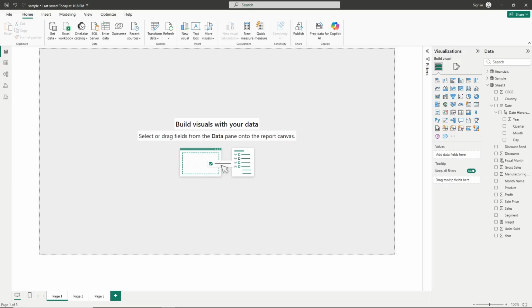Welcome back, everybody. Today I'm going to teach you how to hide a column in Power BI for table visuals. This is incredibly useful when you want to control which data columns are visible in your reports without permanently removing them from your dataset. First, open your Power BI desktop application and get ready to work with your data model.